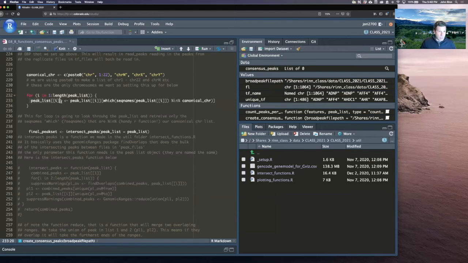And so we can go into peak list i, because that's where we are in the initial for loop, and say peak list i, where which, and then seqnames is really handy because it's going to find the names that are in canonical chromosomes.